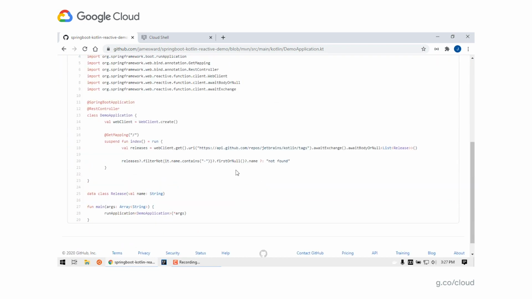This is in the demo application, and really basic Spring Boot application here. So I've got my demo application class, which has my router in it, and we'll take a look at that method in a second. I'm using some Kotlin features here, like a data class called Release, and then I have a function main that starts up my demo application. So what this application does, very simple, it's going to make an HTTP request out to the GitHub API to fetch the tags for Kotlin releases. And this is using the web client, which is also a non-blocking WebFlux-based HTTP client.